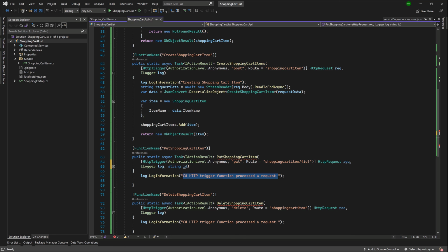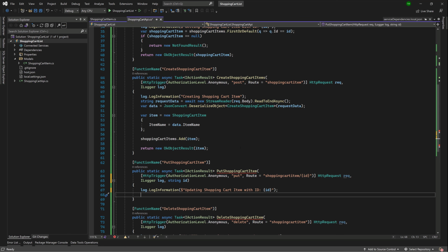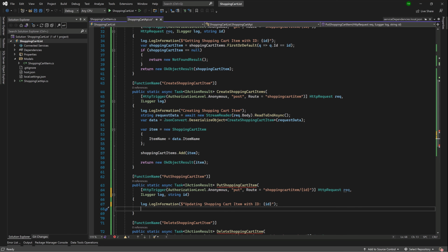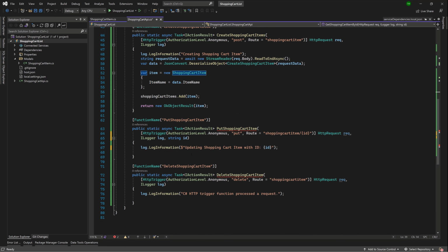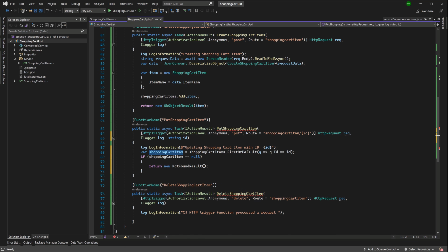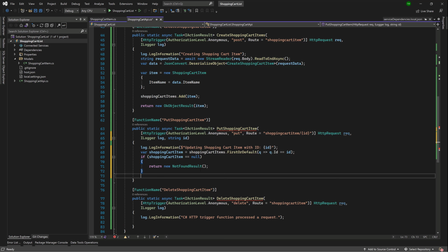Then we can change out our log message to say updating shopping cart item with ID, pass that in. Now we have to do kind of a hybrid operation. The first thing is that we have to find the data. So we can repeat what we did in the get. So I'll just go ahead and say, get me the shopping cart item that has the ID that was passed in as a parameter. If we didn't find it, then return not found. All right.